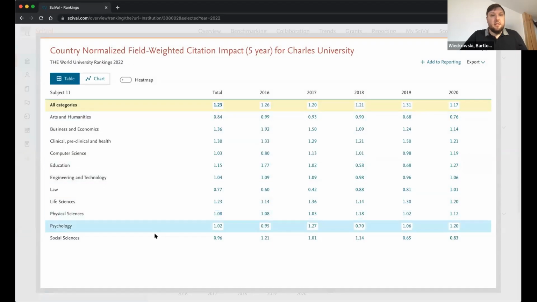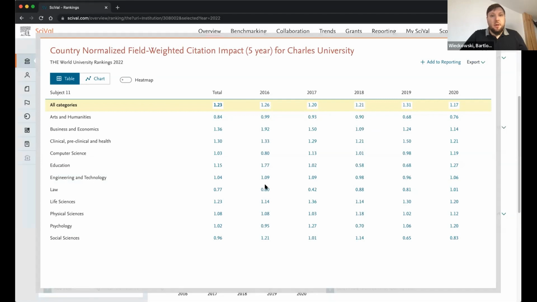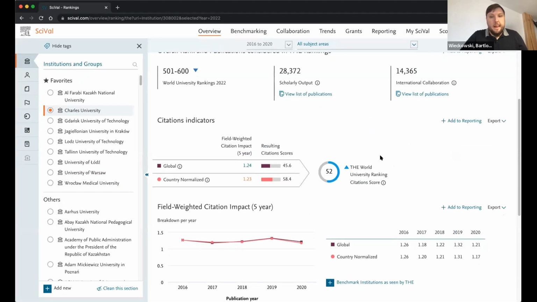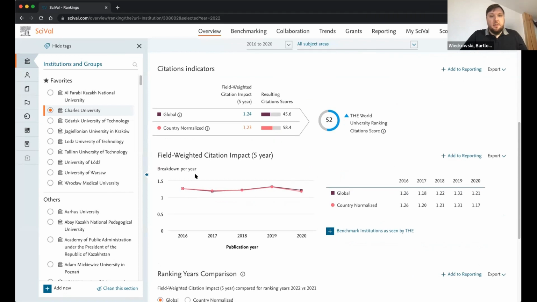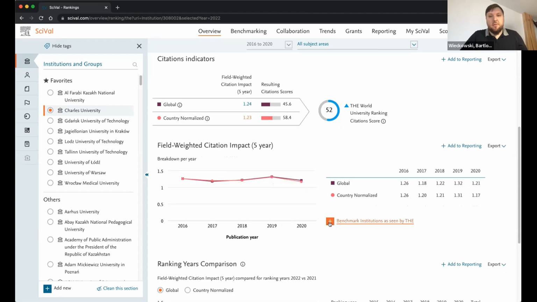The same way, of course, with country normalized. If I click on it, you will see country normalized, the same features available here, exporting the chart and going deeper with each number. Some comparisons and breakdowns. So we see the global and the country normalized here only for us, but we also have a button with plus benchmark institution as seen by THE. So we can add other institutions, we will be doing that in a moment.